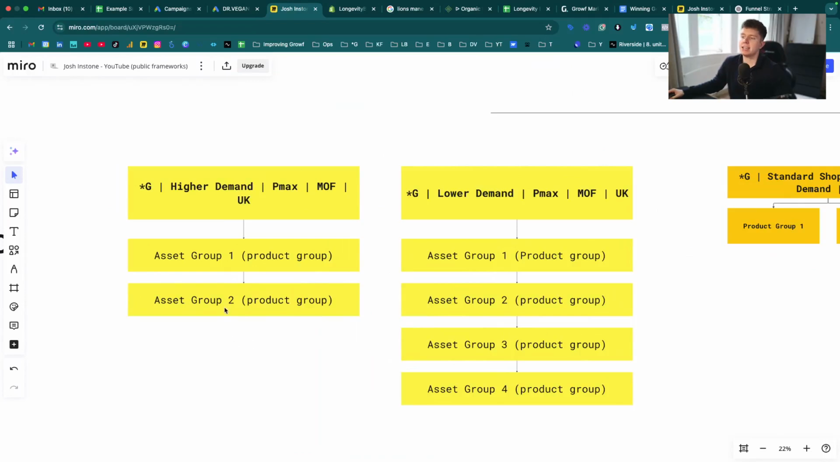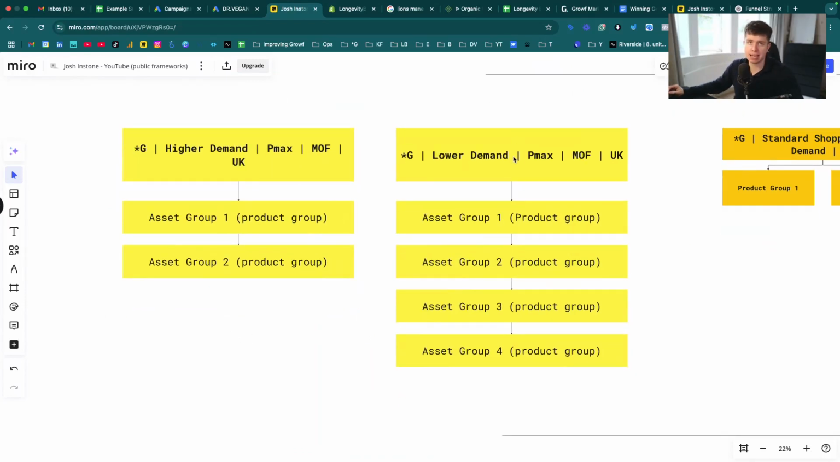But what we see here is we have a higher demand, a lower demand split. This is what I've used for every single e-commerce client we have worked with. And I've been talking about higher demand, lower demand since I started my YouTube channel. So for quite a long time now. And we still use this to this day as a foundation, should I put.